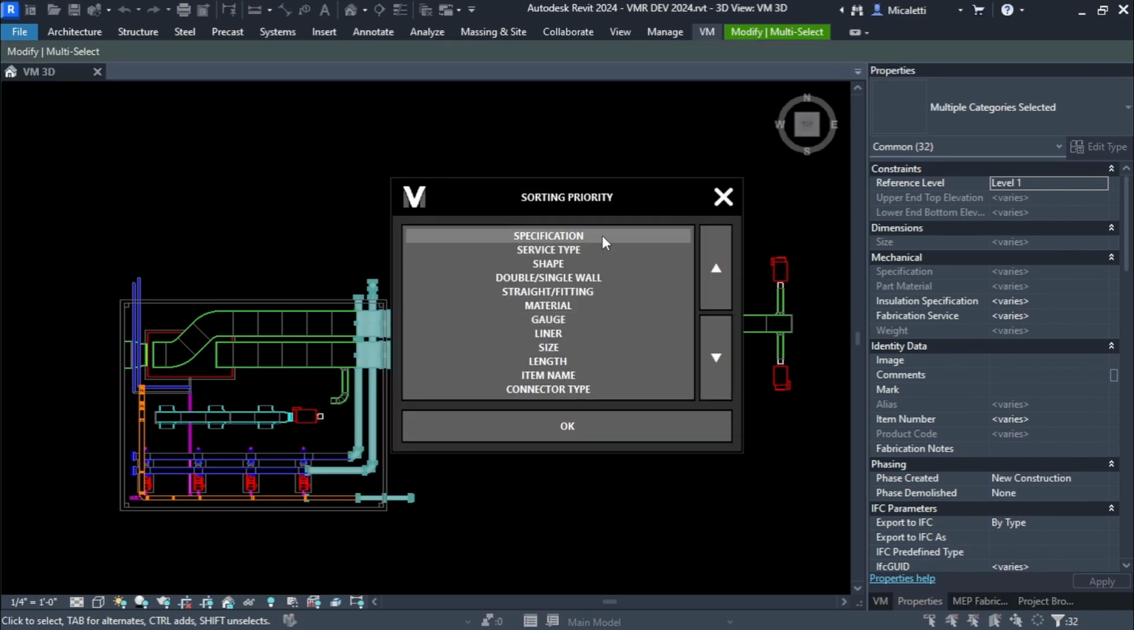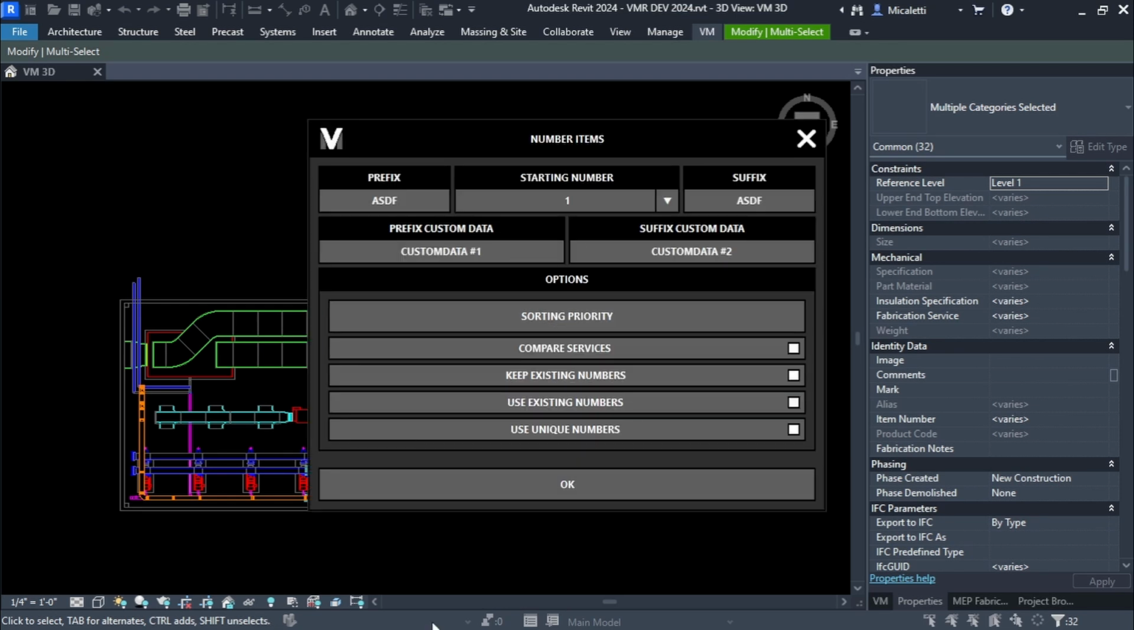As you can see here, it's sorting by specification, service type, shape, double and single wall. So all your stuff in this specification is going to have consecutive numbers, or at least numbers grouped together. You're not going to have numbers mixed between double and single wall, even if you selected them all. You're not going to have mixed numbers between liner and different gauges, and you can also control what's most important to you. Out of the box, this is set up really well. You probably won't need to mess with this very much.